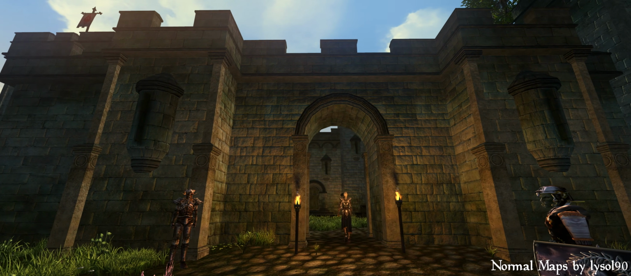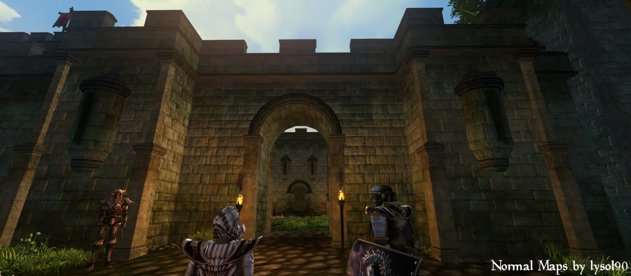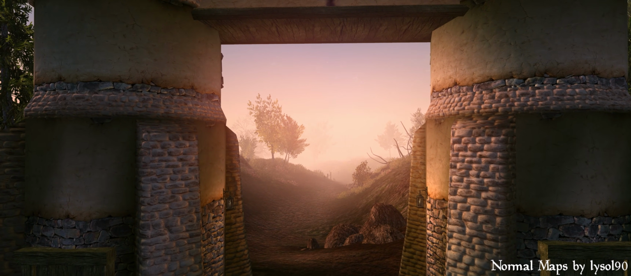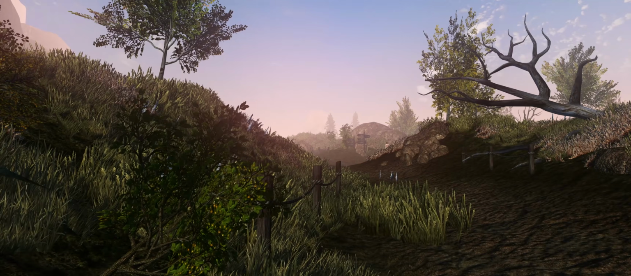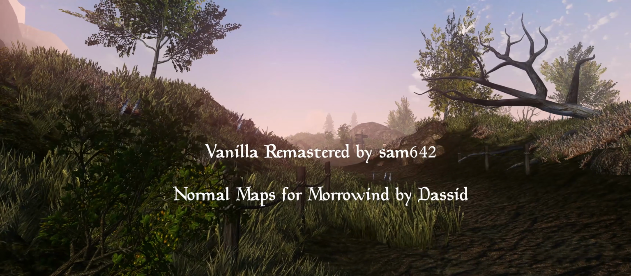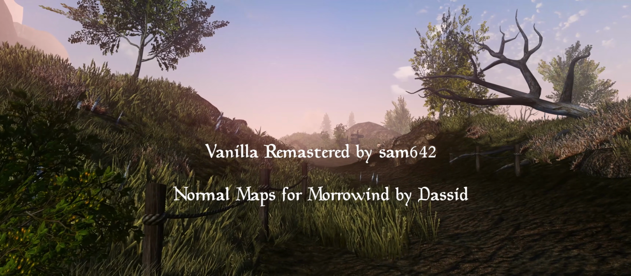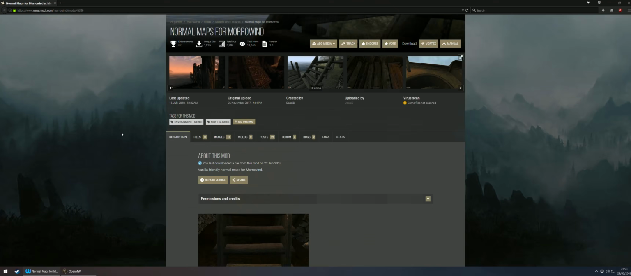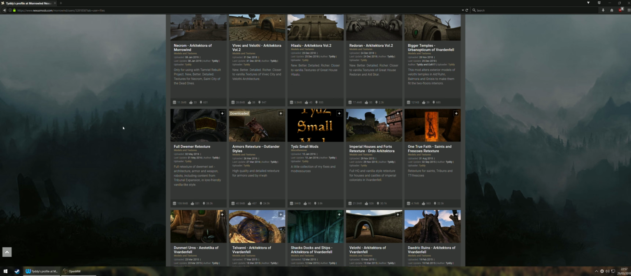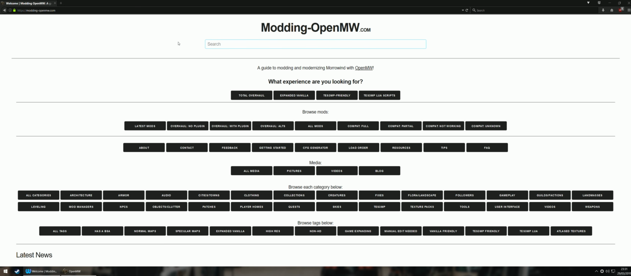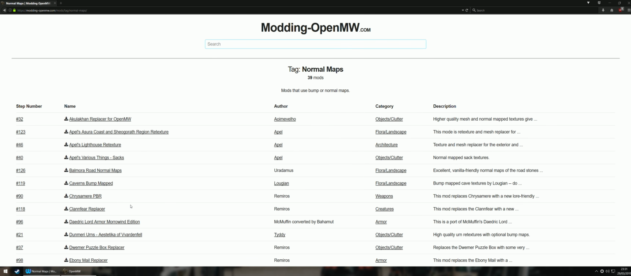If you're wondering where to start with the normal maps on the Nexus, I recommend checking out Lysol90's texture packs. He's mostly been doing architecture and has already done Imperial towns and forts, as well as Hlaalu towns and Vivec. For a general retexture, there's Vanilla Remastered or Normal Maps for Morrowind, the first of which upscales Morrowind's vanilla textures and applies normal maps to them, while the second uses Tiddy's Architecture of Vardenfell retexture as a base. Modding OpenMW.com has a helpful list of normal map mods for OpenMW, make sure to have a look at it.